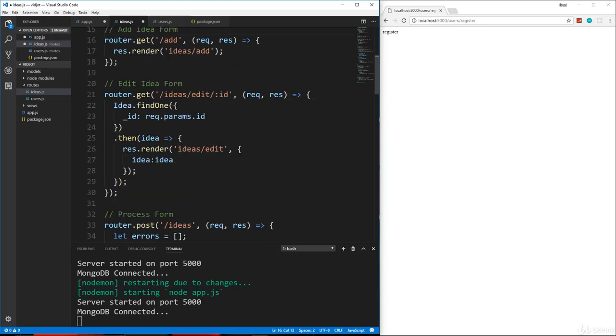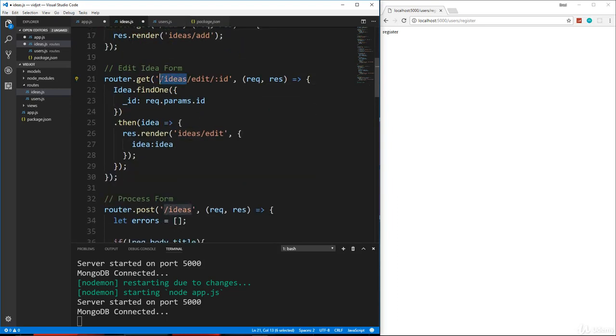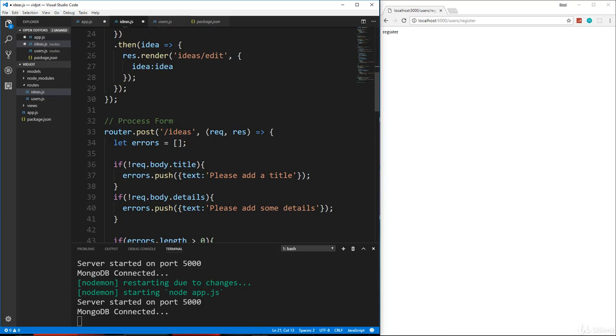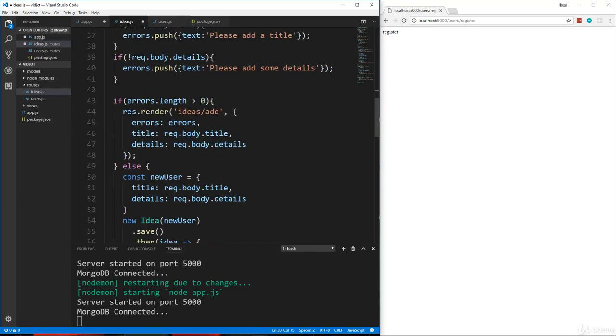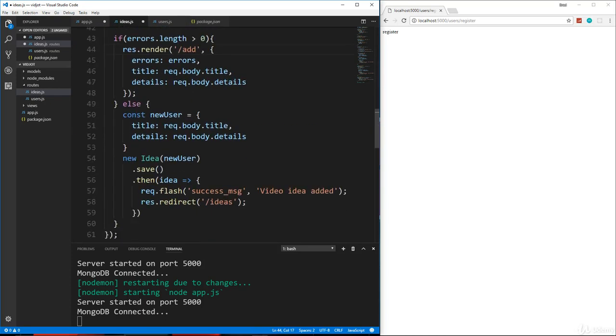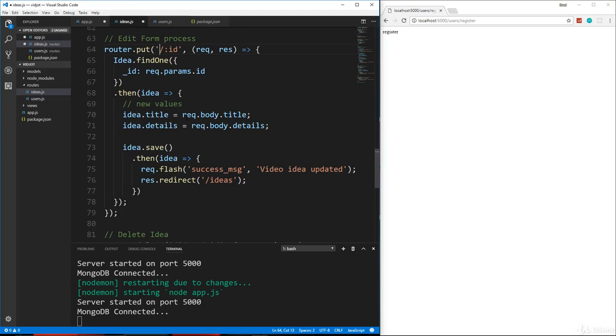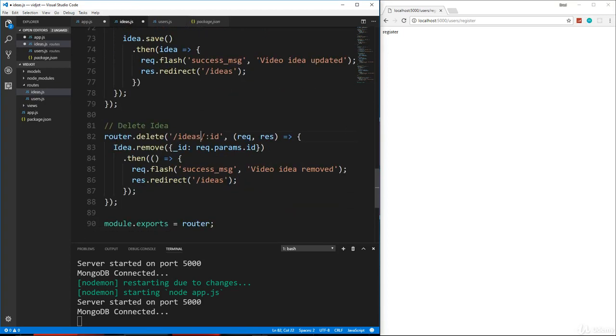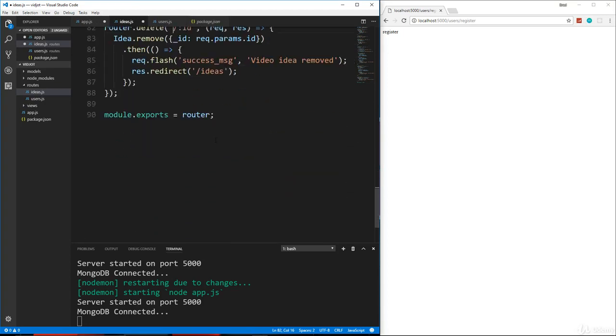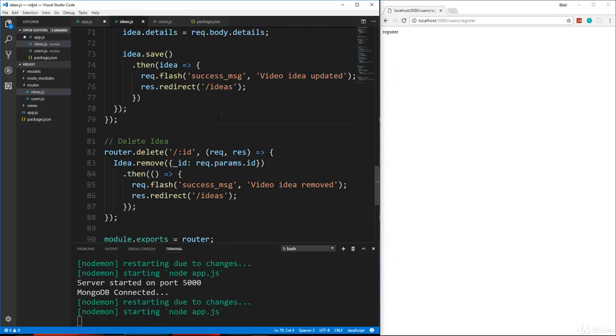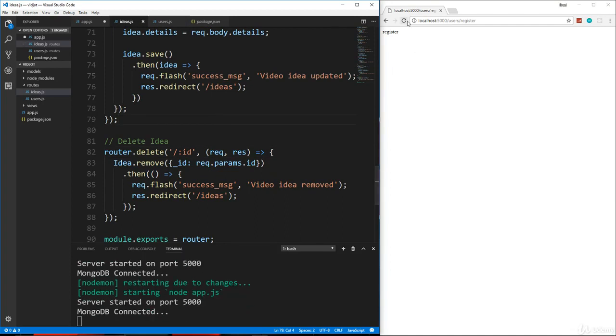This will be just /add. This will be /edit/:id. Okay, this will be just slash. So basically just get rid of all the ideas in the route, or in the URL, sorry. That'll just be /:id. This will be /:id, and that's good. All right, so let's save this.